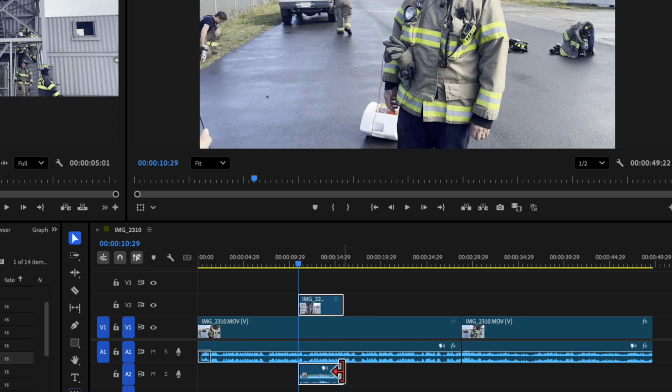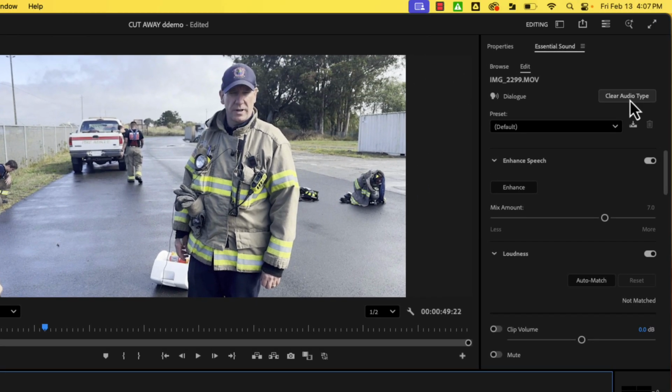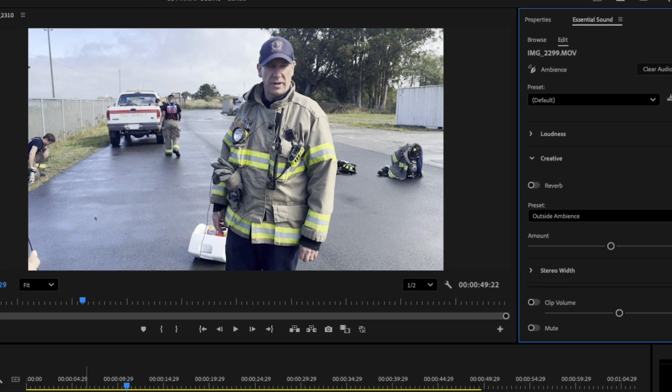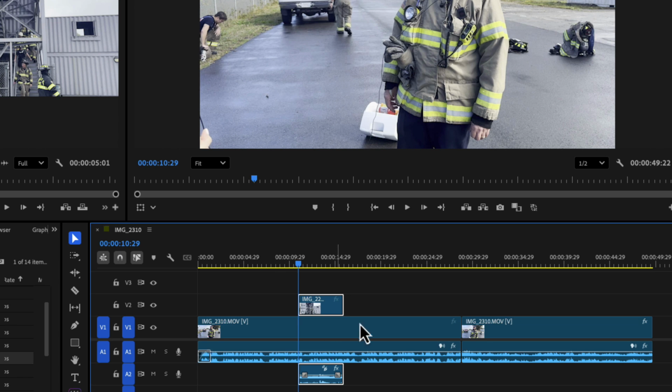So the clip has been tagged as dialogue. So I want to select the clip and go up to the Essential Sound panel and hit Clear Audio Type. And then I'm going to select Ambience because it's background noise. I'm going to come back down and click into the timeline to activate the window, and I'm going to hit the space bar and see how loud it is.